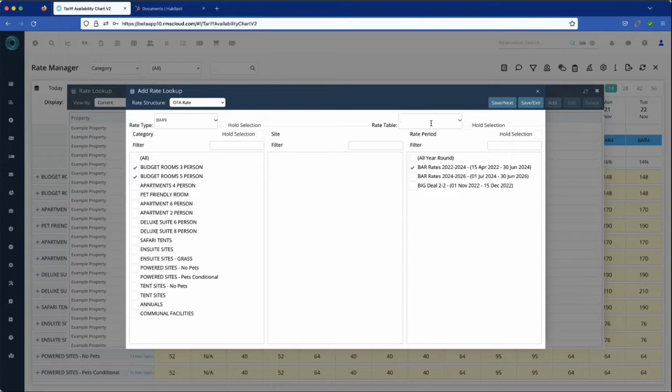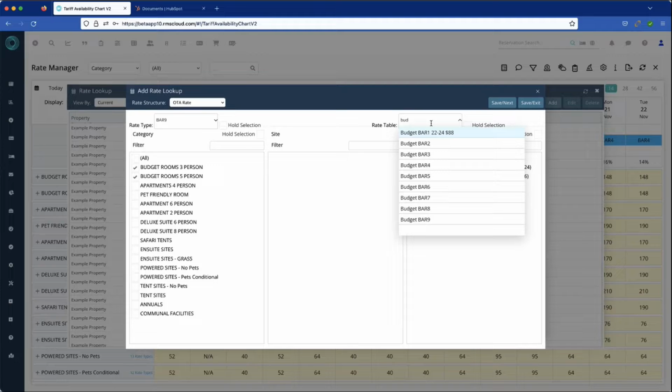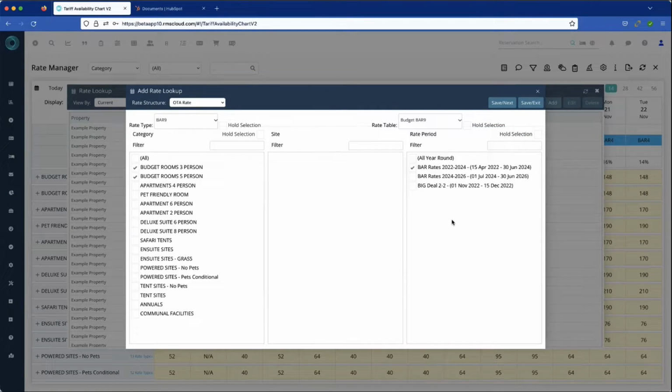And now I'm going to find the rate table that I want to use. Because I don't want a great big long drop down, I've just typed in the first few letters. And this is what I was talking about, the naming convention. If I was looking for bar 1, I would have typed in $88, for example, just to reduce that list, just to make it less tedious. This is the one I want. This is the new one we made just a few minutes ago, the bar 9.